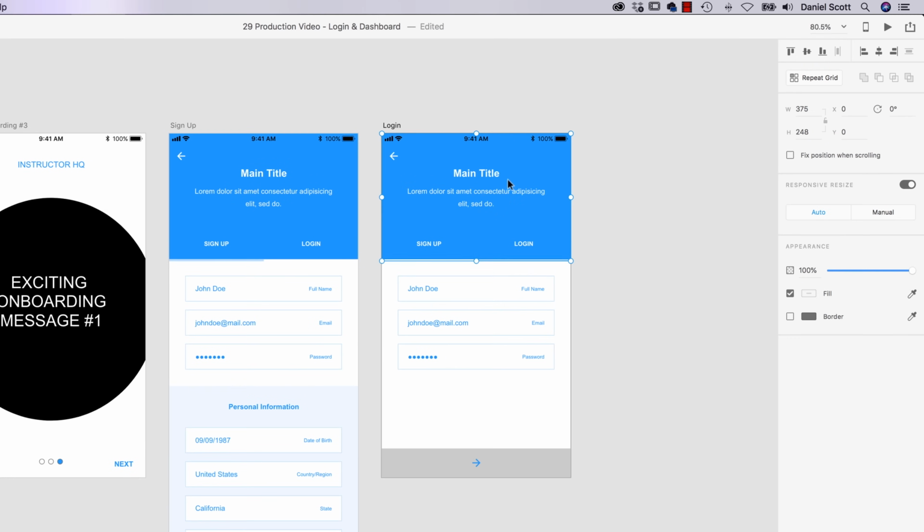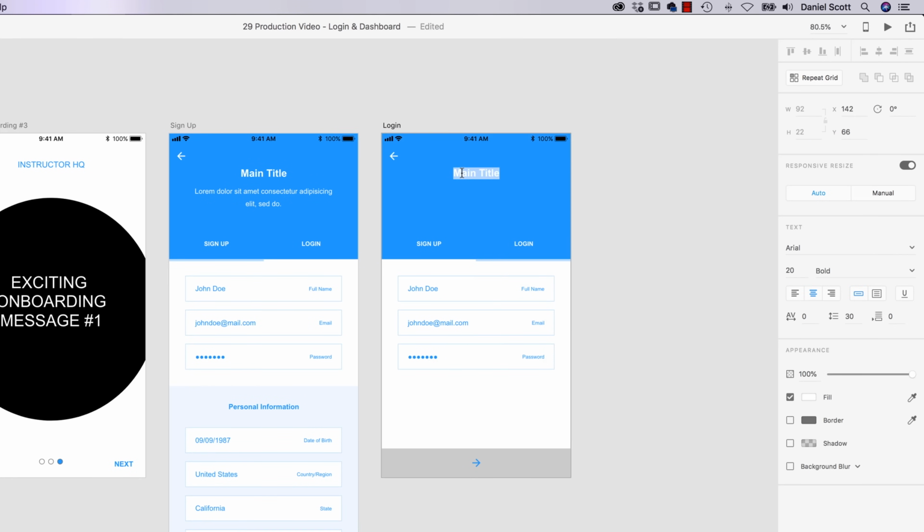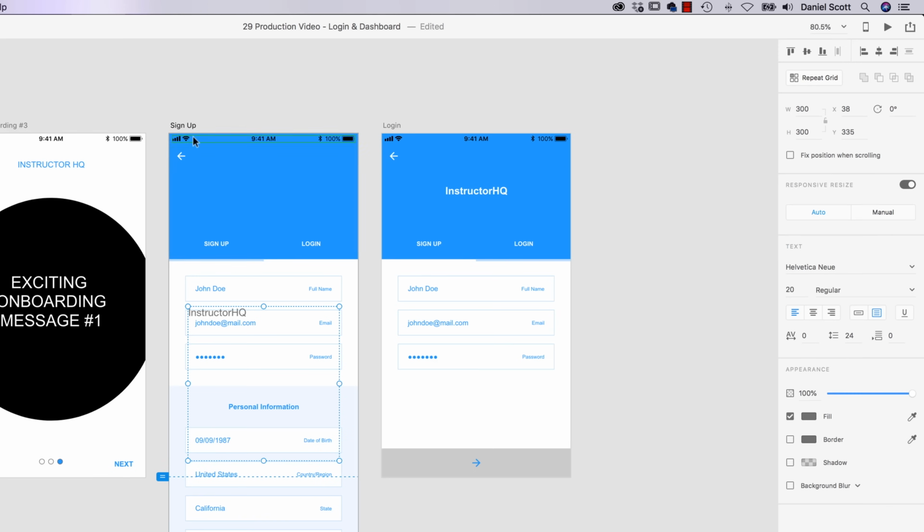This is a group, okay? So I'm double clicking it to go inside, or you can ungroup it, it's probably easier. So I want to come down, there we go. Instructor HQ. And I'll double click these, get rid of these guys, and click on this, paste it.